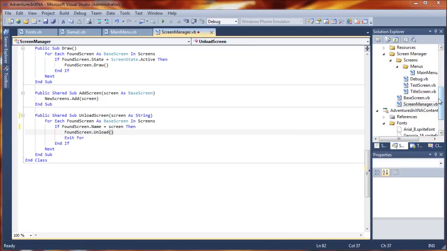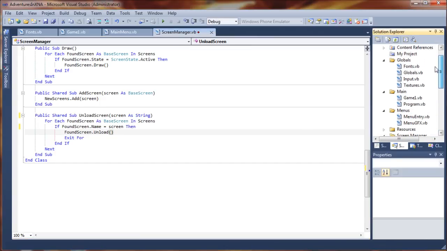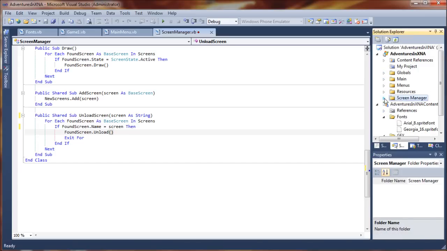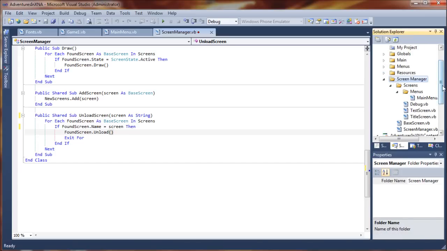Alright, so for our tile system, we're going to need 3 separate classes. So that's what we'll be creating here. 2 of those classes will actually define our tile system, and the 3rd class will actually just be a screen that we use to call that tile system. And so that'll be our world screen.